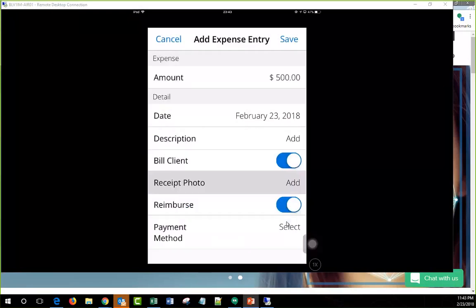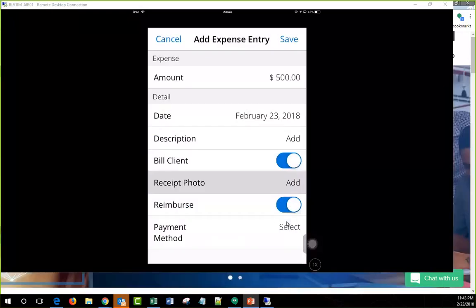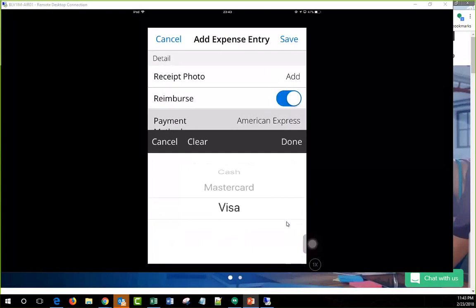And you can choose whether you want the reimbursement to happen or not. And finally, the payment method using which your payment was done so that the reimbursement can happen in the same way up here.